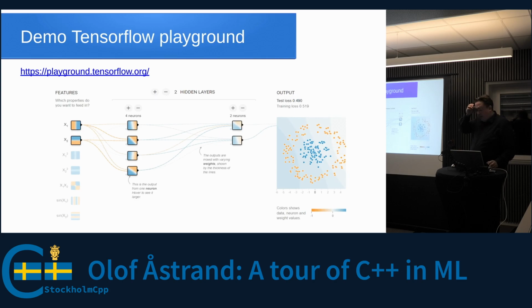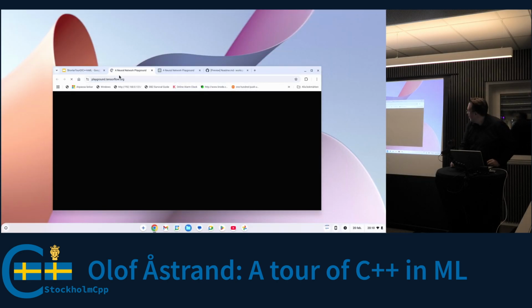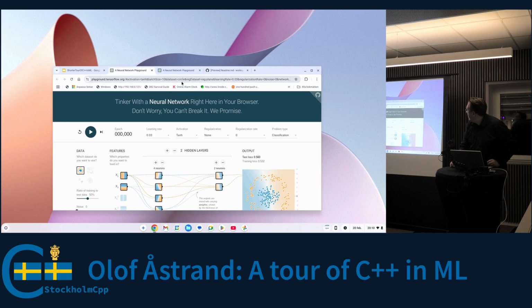Okay, so we have an example. I don't know if it's too early to run this now, but it's a good illustration of how. Let's see if we can do it. Okay, it's already here.